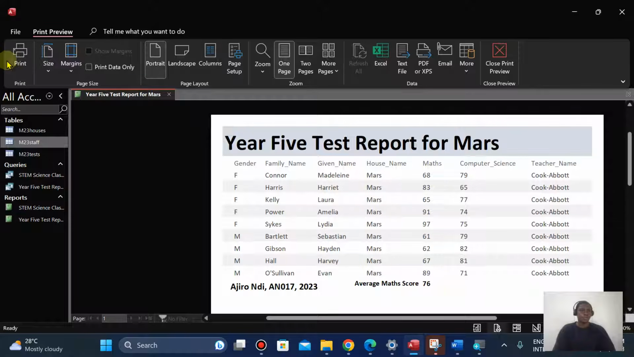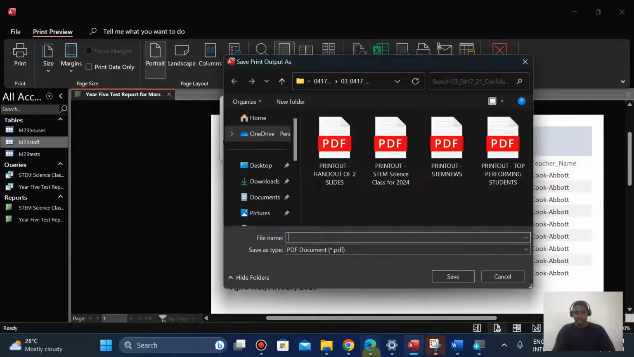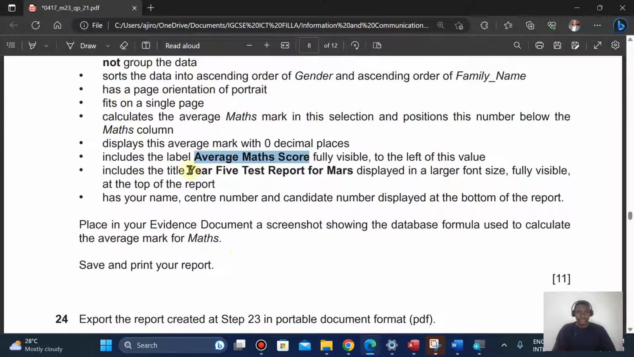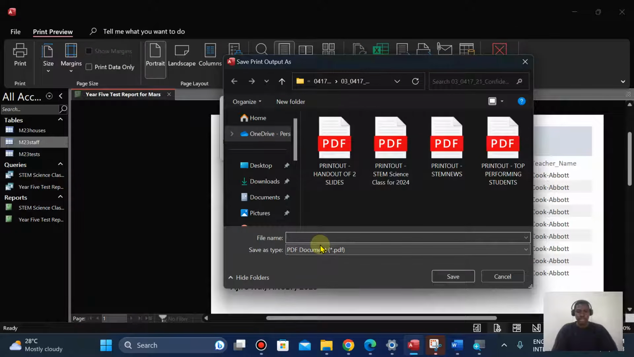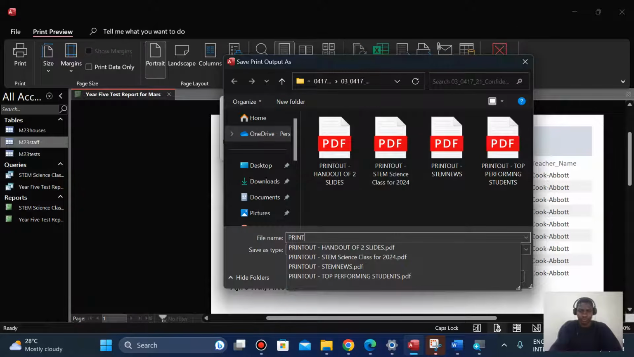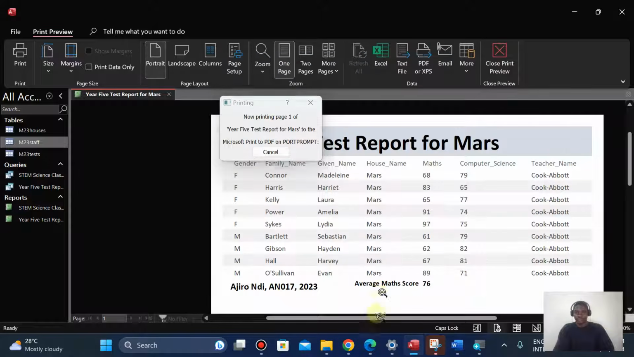So I'm going to click on print to PDF. I'm going to look for the name. So this is going to be Year 5 format. Copy. And this is going to be the printout. Paste this. Save to PDF.